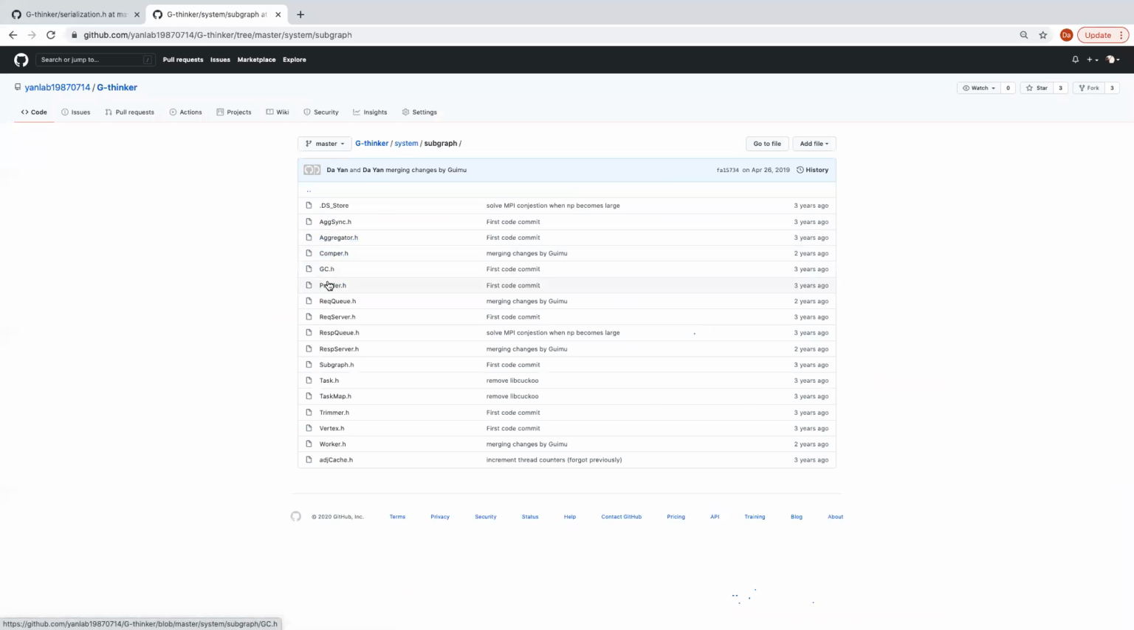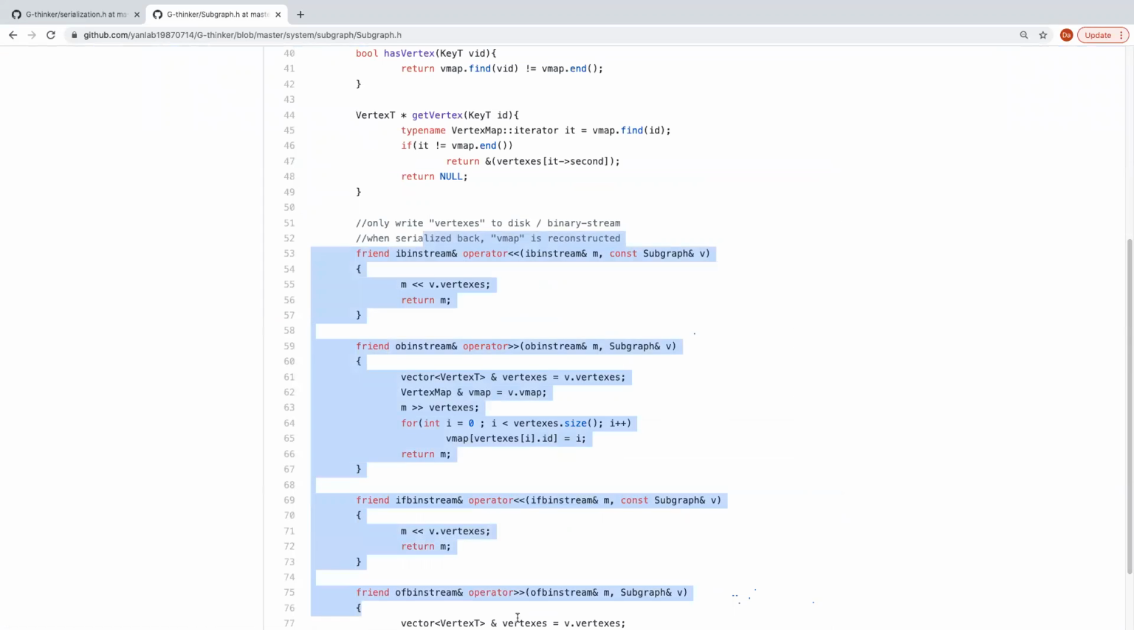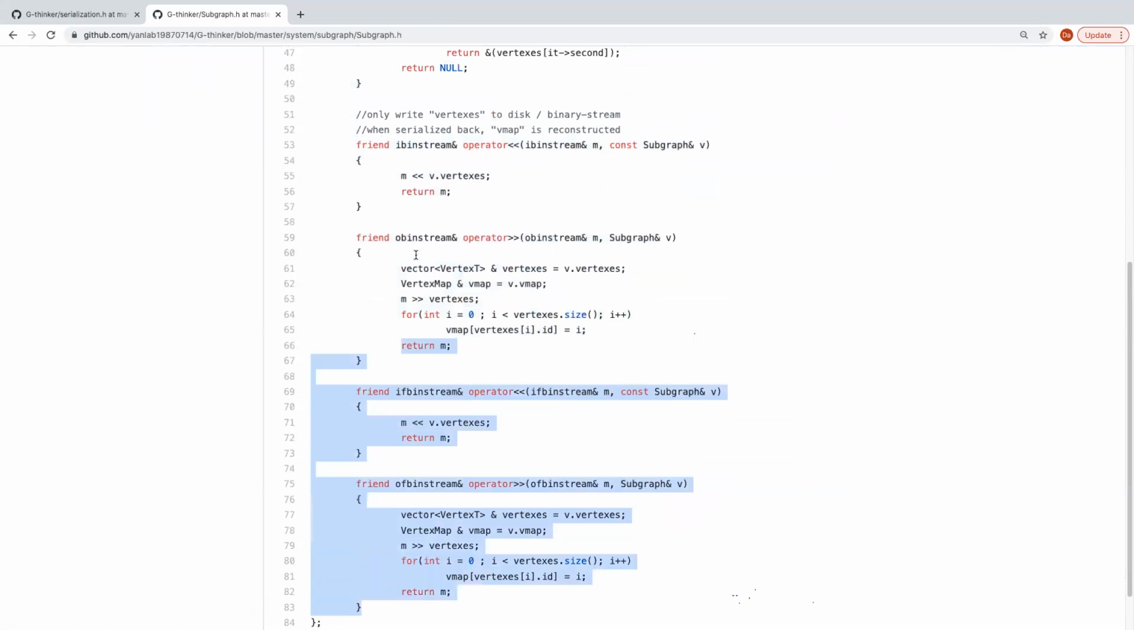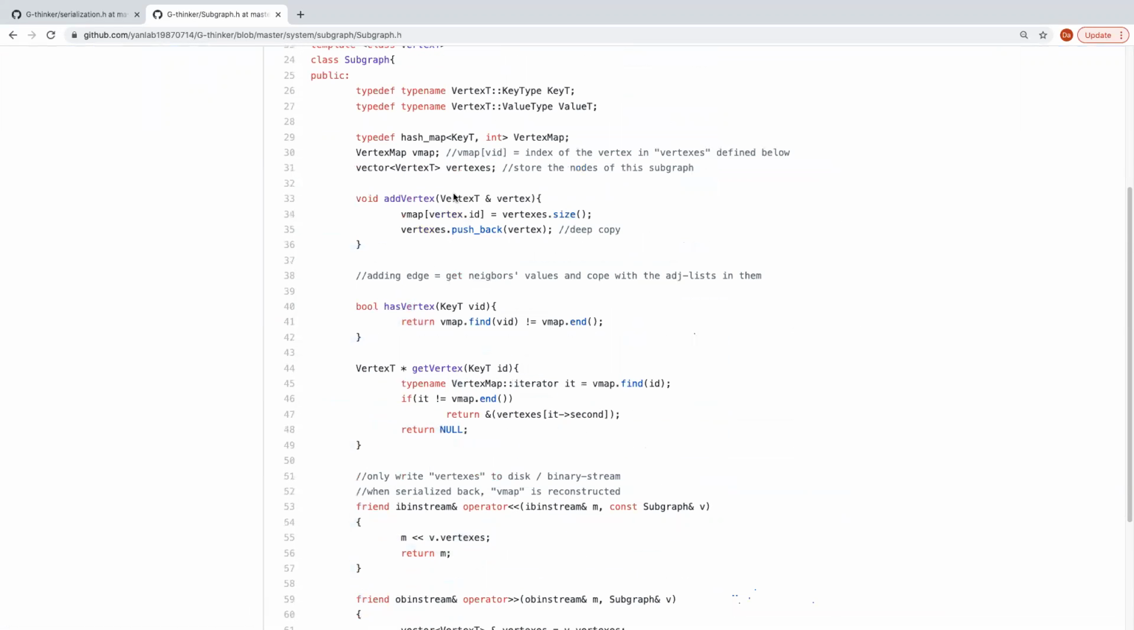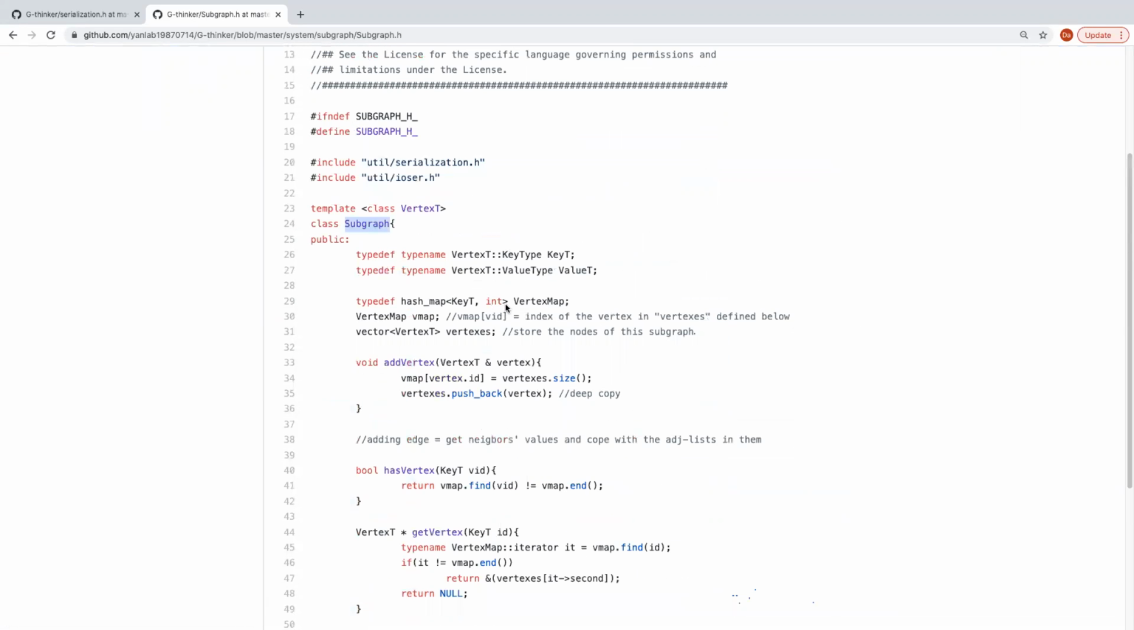Previously, what we see is vertex.h. We can also have a subgraph, right? So the subgraph should also have something like this. They can both be saved to file and sent over the network. Because the subgraph itself contains a hash map, right? A hash map of V map and vertices.